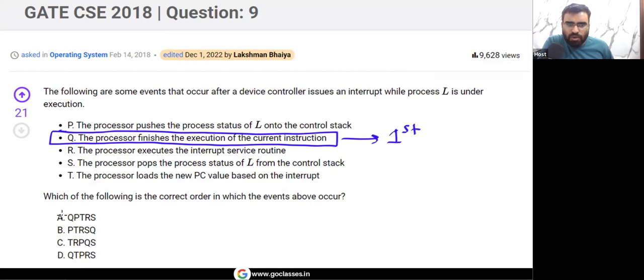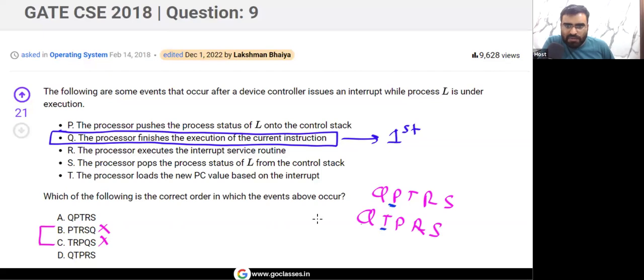So which options are gone? Q will happen first, that you already know. So option B and C are gone. Now only two options are remaining: one is QPTRS, another is QTPRS. Now you can just see whether P will happen first or T will happen first.